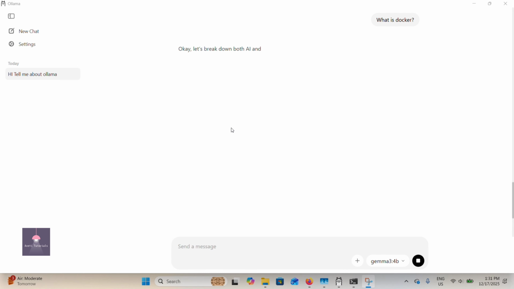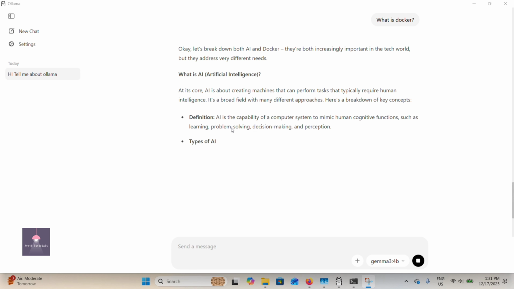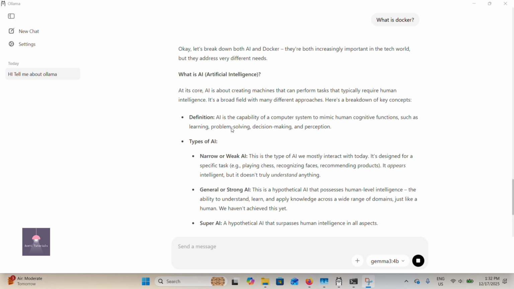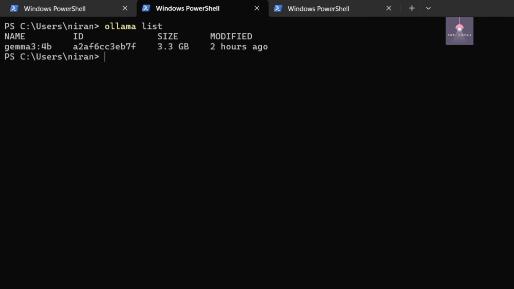Next, with another prompt I'm asking what is Docker and AR, and here also it's giving a response. So this way you can easily install it in your local system.